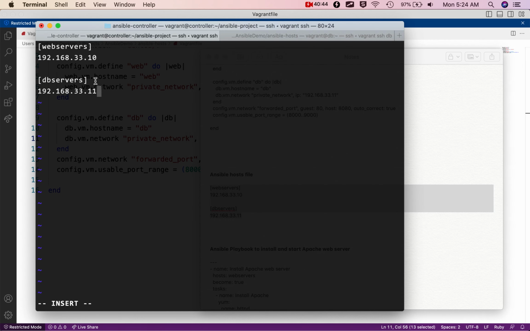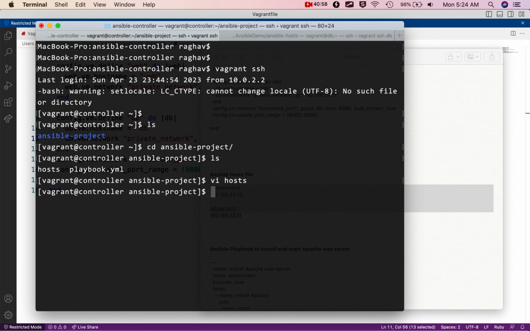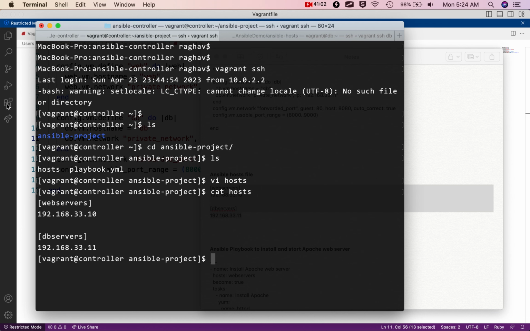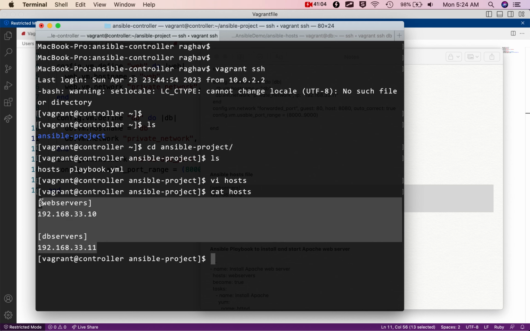So this is our web server, this is our DB server. We can also give domain names if we have, but here the IPs will work. I will press escape, then colon wq, write and quit, exclamation, and if I now check my file, I have got this data added here.